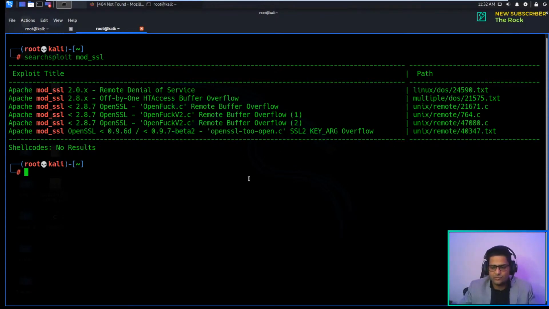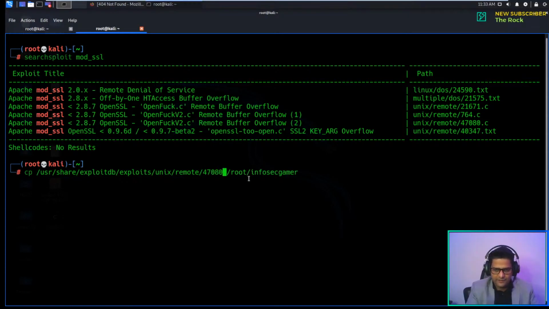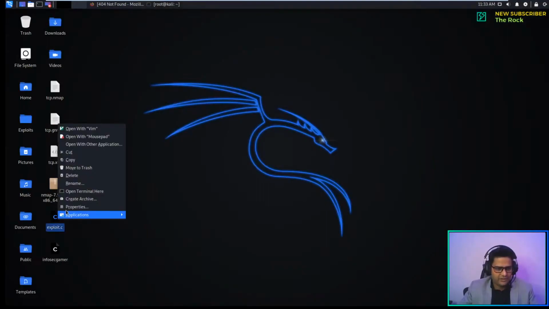I have to get this code and take it to the desktop. And let's do that. Okay, root, and I will type InfoSec Gamer. This will be the file name on the root, that is, the desktop. And the file name which we need to copy is 47080.c. So press enter. Now let's go to the desktop and see if the file is there. The file is there, InfoSec. Let me delete that.